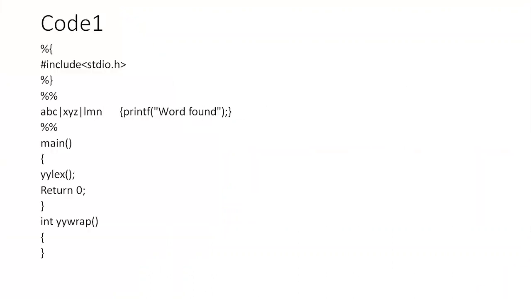So this is code number 1. Let us understand it very clearly that whatever the part given above this line is nothing but only a header file, #include stdio.h. This header file is important because LEX is going to give you a C program which will work as a scanner.